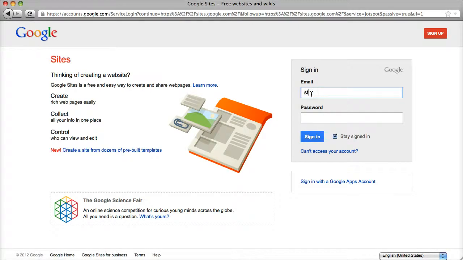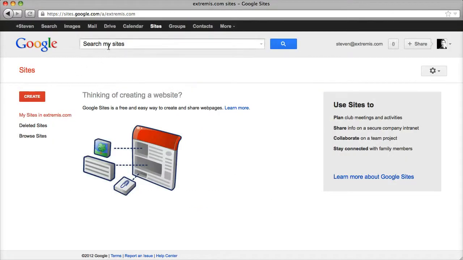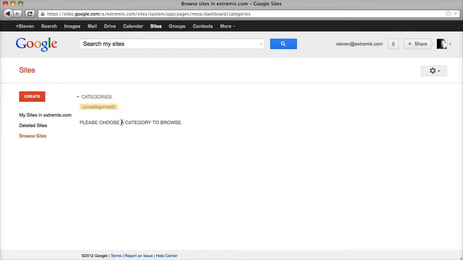Once logged in, you will see your Google Sites dashboard. This is a location where all of your Google sites will be listed. If using Google Apps, you and your coworkers can search for sites that have been created within your organization or browse through the tags and categories that your coworkers have assigned to their sites.